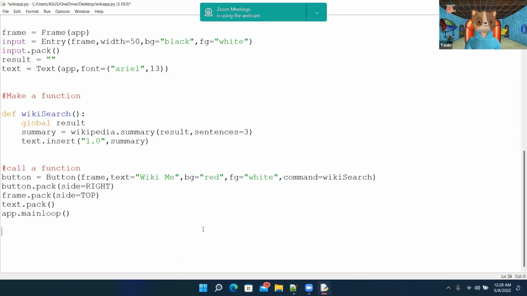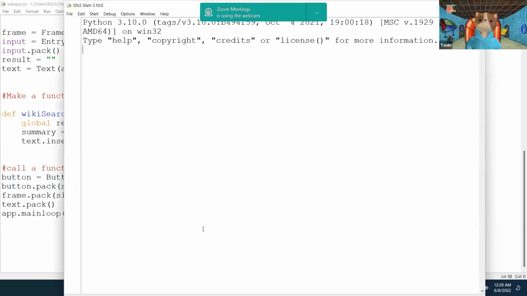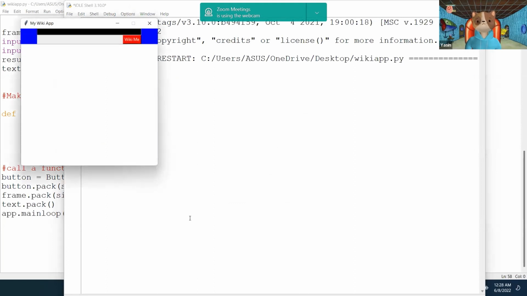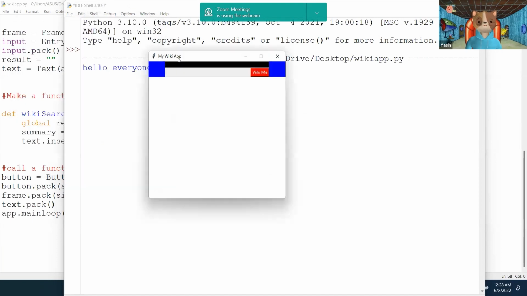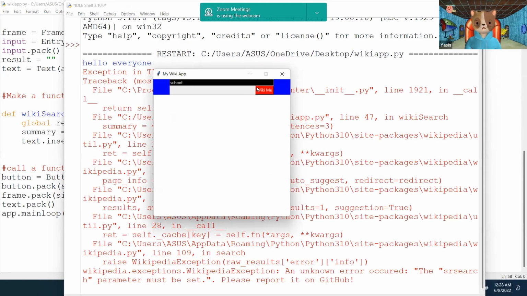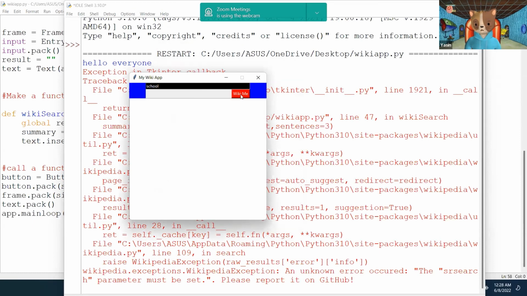So 3, 2, 1, and go. Hello Coder. Launching Wikipedia app for you Coder. There we go. So what should we search for? As it's more educational lesson, I'm going to search about school and click on the search button. Now it shows there is a problem, and the problem is some of the function wasn't connected. So let's see what's wrong here, and we'll fix it.